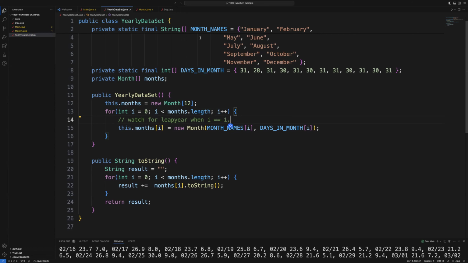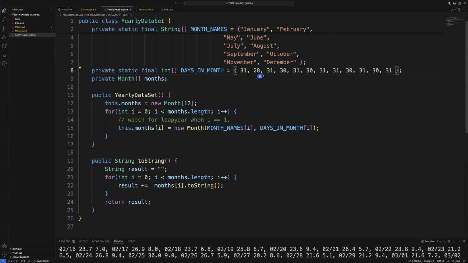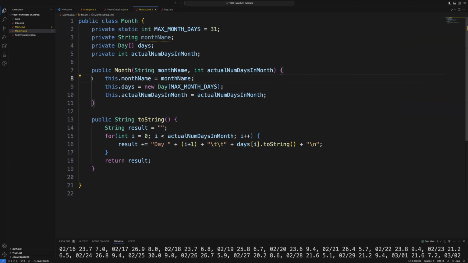The very first year that we're reading in actually is going to be a leap year. 2020 was a leap year. So why don't I set it to 29 and say, watch for not a leap year. That's super bad programming practice, but not a leap year when i equals 1. 2020 is a leap year. Just leave that in there as a little tidbit of information for myself as to why I'm going to have hard-coded 29 into there.